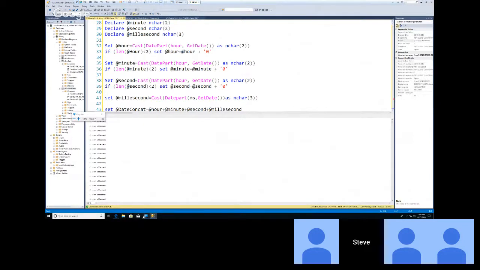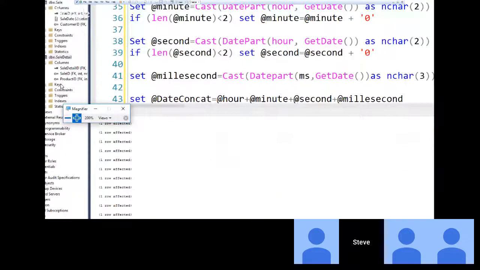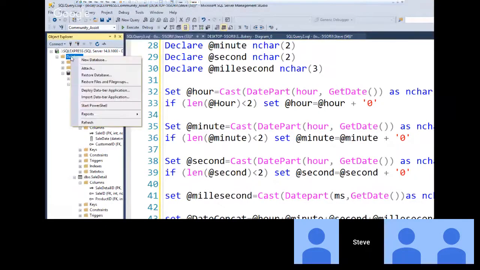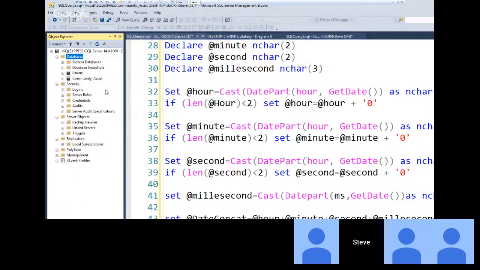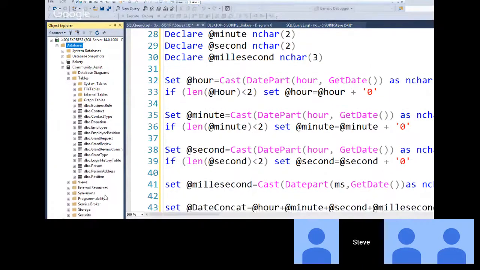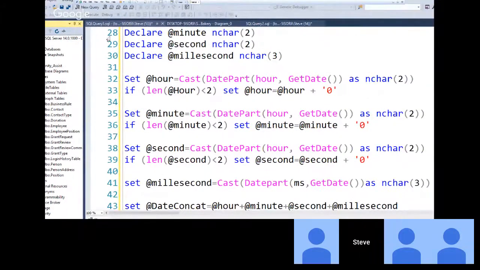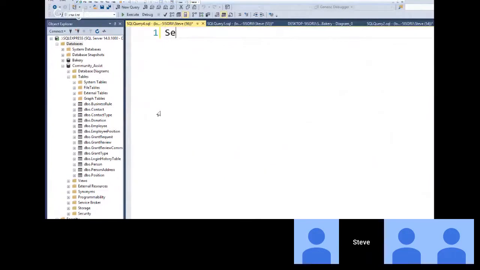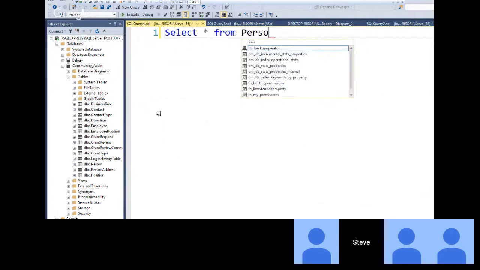Now let me go bigger. You guys don't have to do this because we're not using this database here. But if I right click on databases and refresh, I've now got Community Assist. It has all of these tables. And if I do a new query, I can do like select star from person. Am I in the right table though? That's a good question.